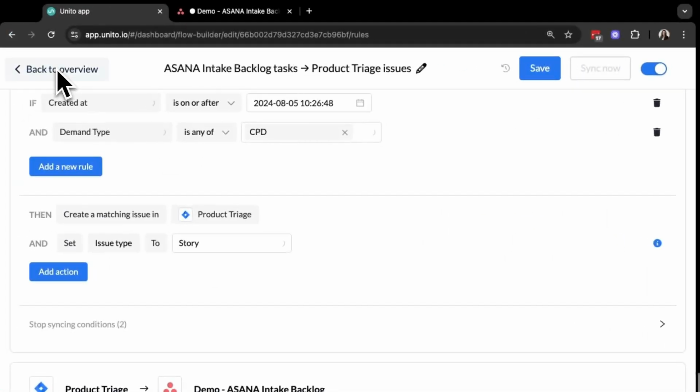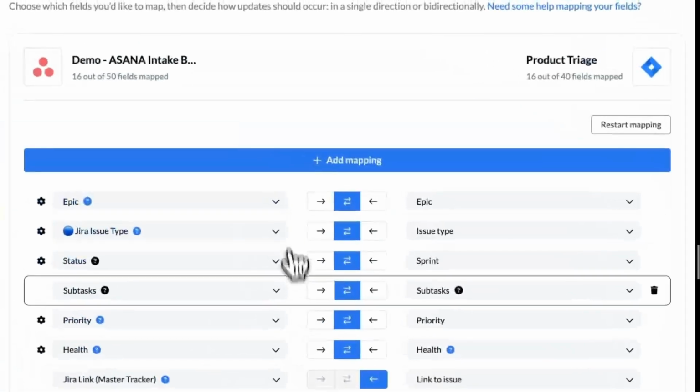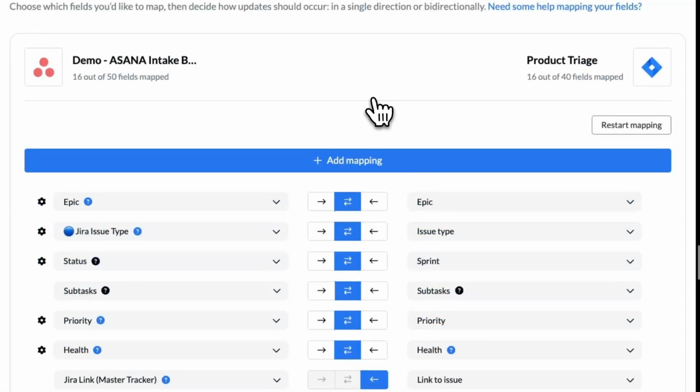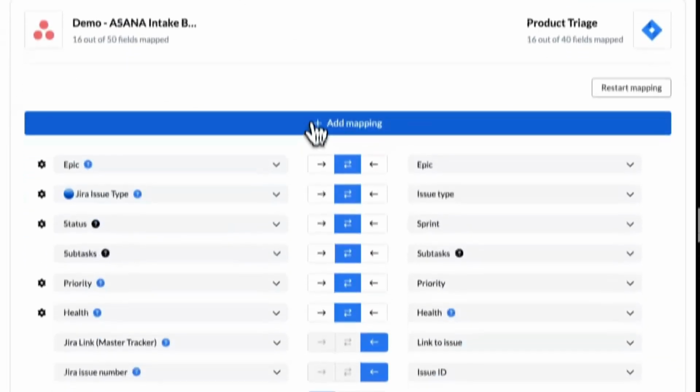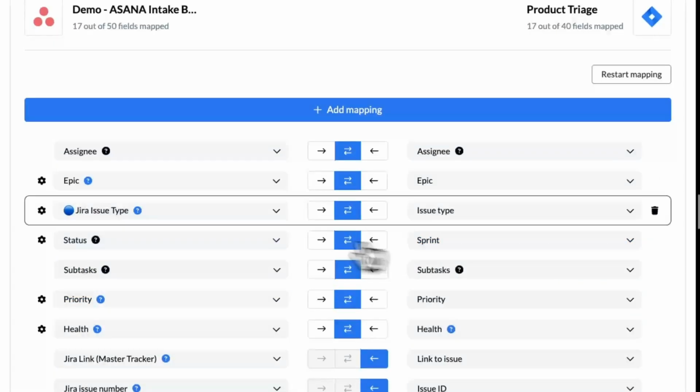Finally, we can head to the last step of the flow process, which is choosing which fields you would like to sync between your items. You can pick any fields that you like on each of your items. You don't need to map all of them. To add a mapping, all you need to do is click the Add Mapping button and select the fields that you would like to sync between.